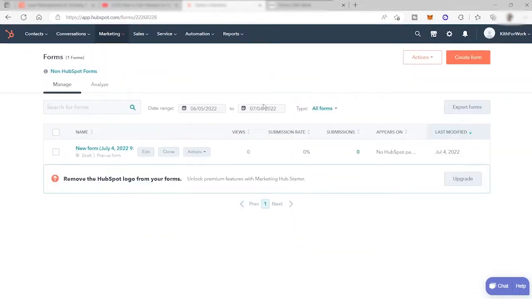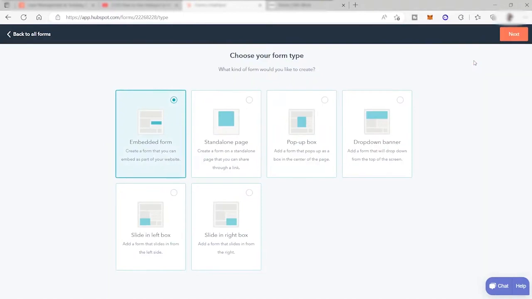To create a new form, just click here, Create a form, and then you can choose a form type from the embedded form, standalone page, pop-up box, drop-down banner, slide-in left box, or slide-in right box. For today's tutorial, I will be choosing the pop-up box since this is the most popular form type for lead generation. So I will select this one and then click Next up here.